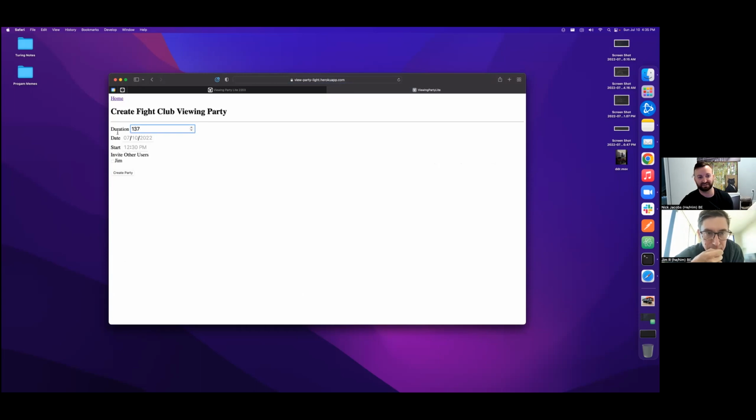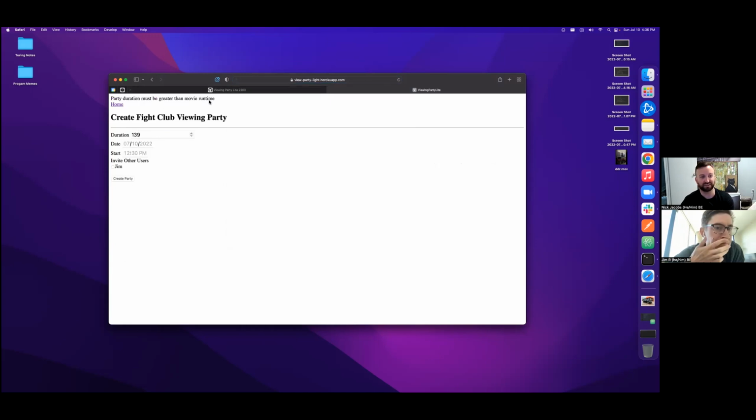If we set it for less than the duration time of the viewing party, we'll get an error code. So I'm just going to fill in times really quick and then click create party. And you'll see duration must be greater than runtime. So we got to go back and make it at least the minimum length.